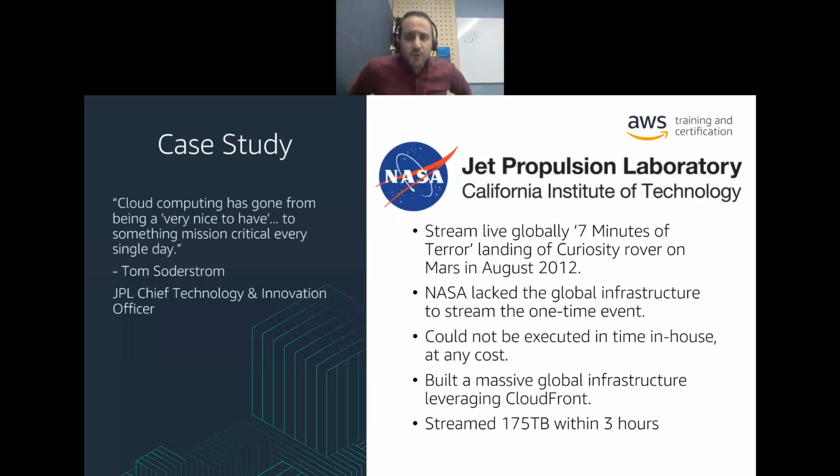Here is a case study by NASA from 2012. I don't know about you guys, I am a massive, massive space buff. And I remember when they were launching the Mars Curiosity rover in 2012. This was that rover that was the size of an SUV, and it was a pretty big event at the time.